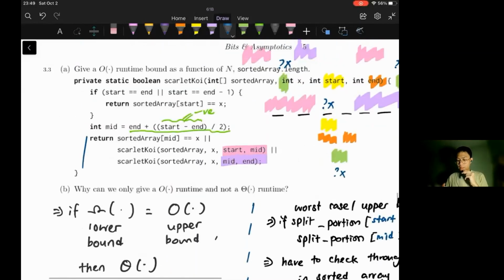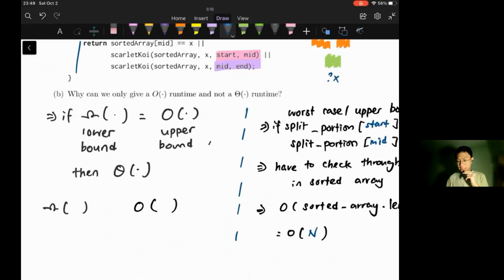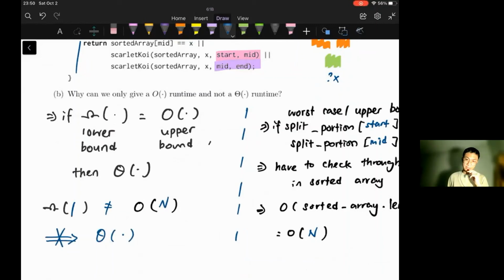In our case, let's think about the lower bound. For the lower bound, we are able to return true if the start index of our sorted array is equal to x, or if the middle index of our sorted array is x too. In both of these cases, it would just take constant time. However, our upper bound case is big O of n. Since they clearly don't equal each other, we don't have a theta expression in this case.